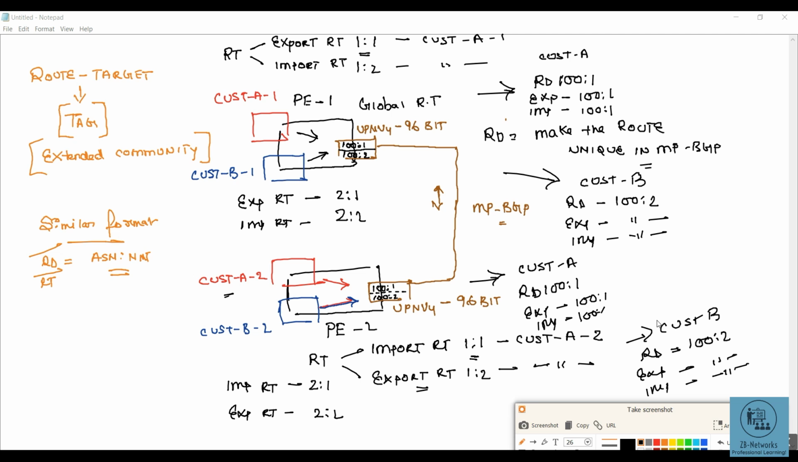The whole idea is, whatever route target value I set, if I set an export route target of 1, then yours should be an import route target of 1 for customer A. You want customer A routes to go into a specific customer A VRF, so it should not go to any other VRF. Customer A routes should go to customer A itself, isn't it? That's the reason route targets are used, to propagate routes in a unique fashion.